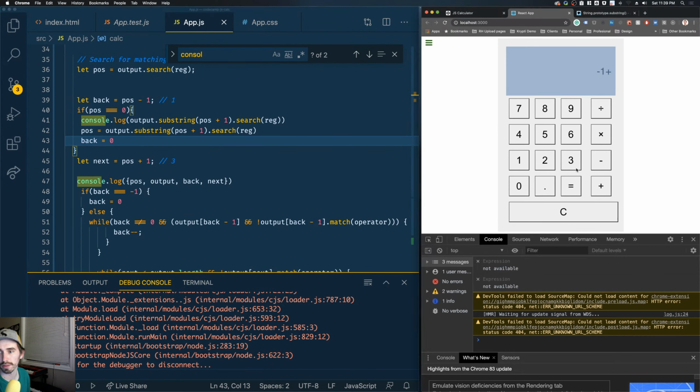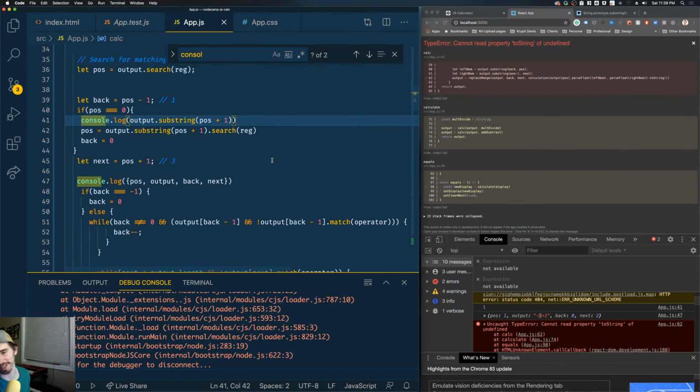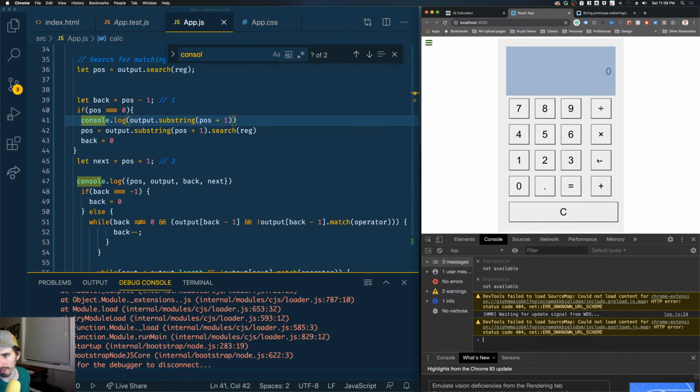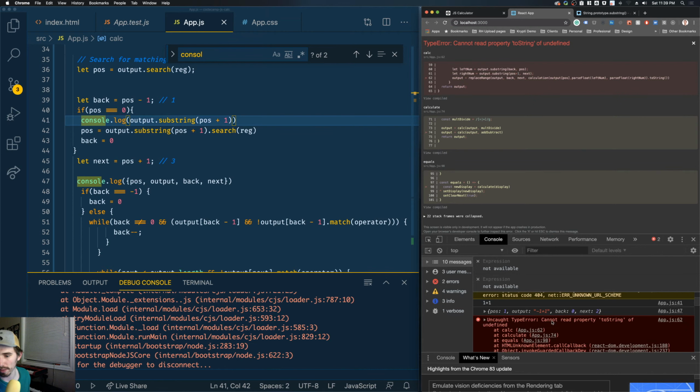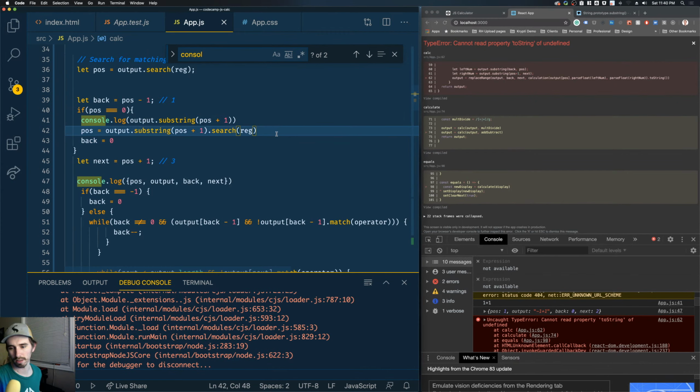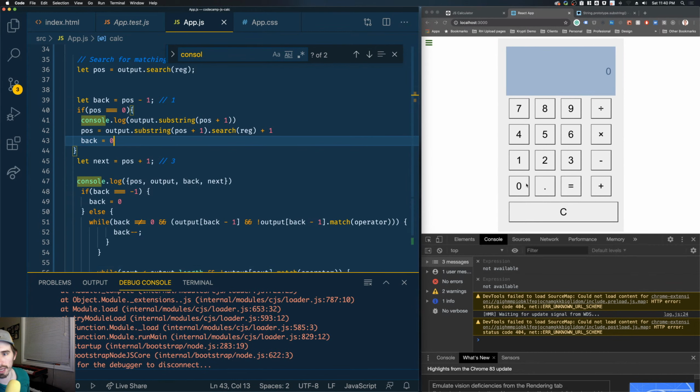What is my substring here? -1 plus 1. What do I have? 1 plus 1. Oh, that's right. I've got to add 1 into this because when it goes to read that thing again, there's a missing element in that list.